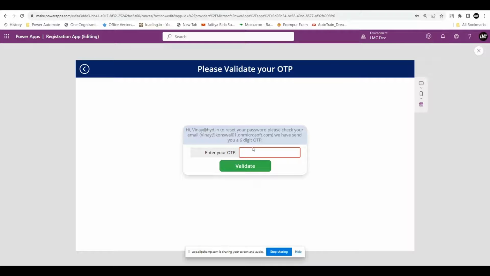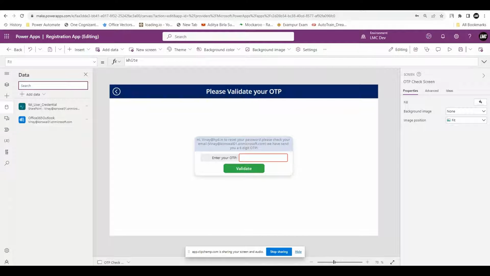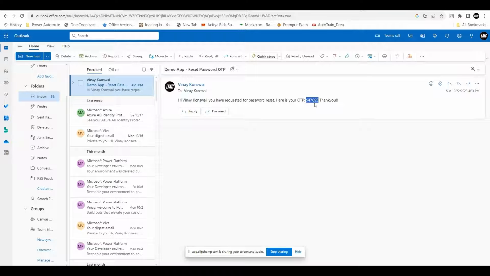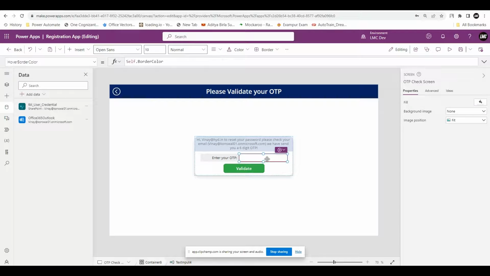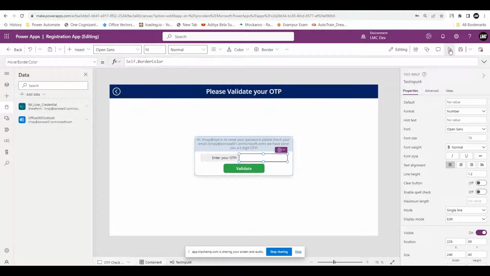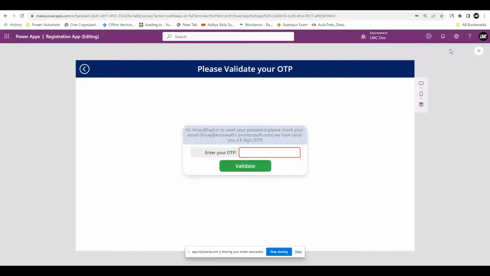So by default it is red, since it is expecting 6 digits, so it should be red. The OTP that I have received is 947695. So I'll just enter this, 947695. See, now it is validated, right?